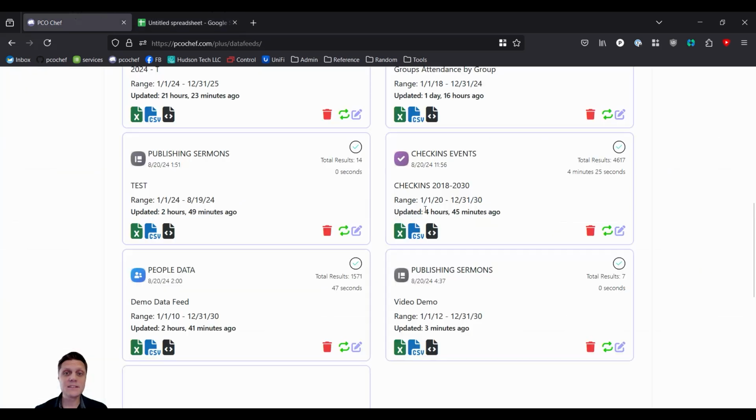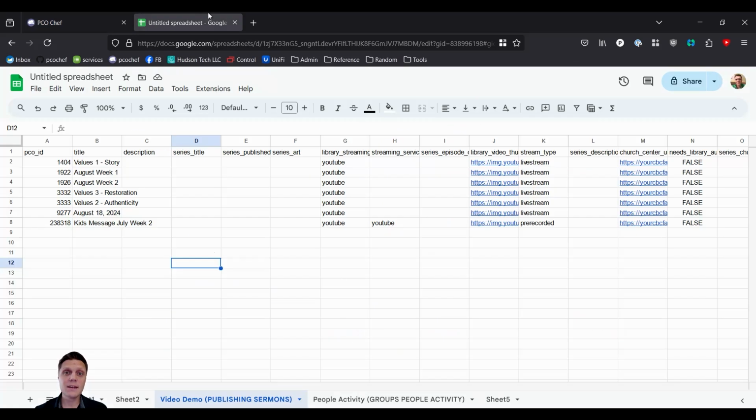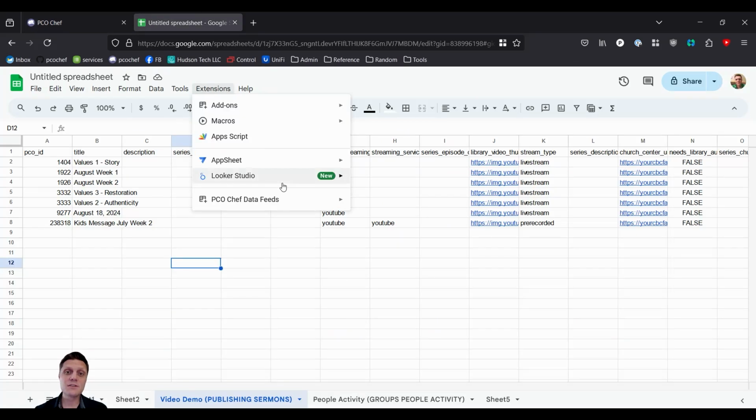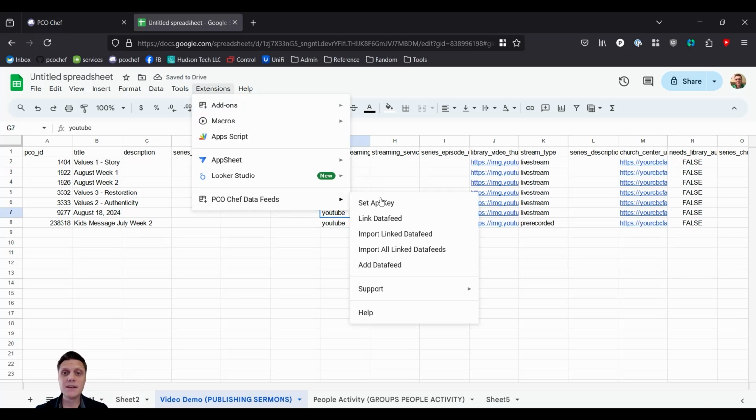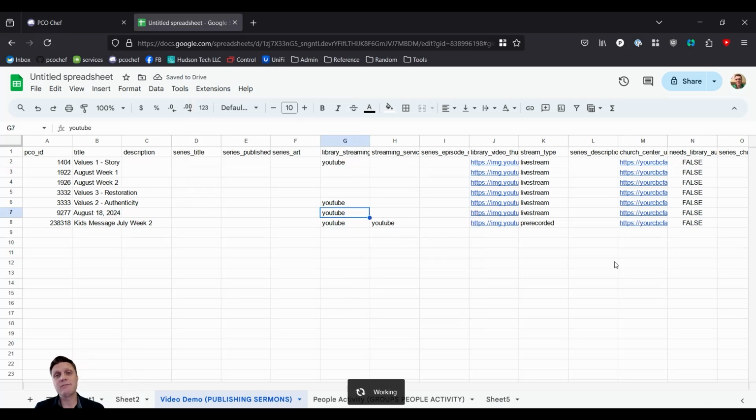Then, since they'll be updating regularly, anytime you open the sheet, you just go to extensions and grab the new data. And if you accidentally edit this data, no problem. You could just import the linked feed and it will replace everything that's in there with the current live data that we have stored in the data feed. And that is how you connect and link data feeds to Google Sheets using the Planning Center or PCO Chef Google Sheet added.